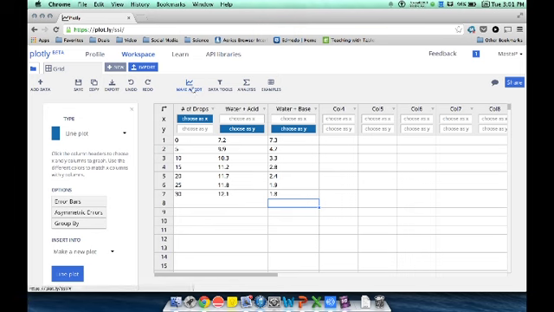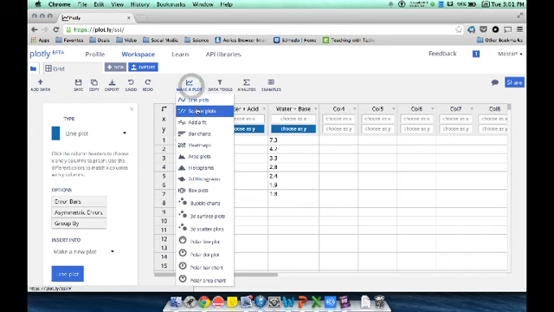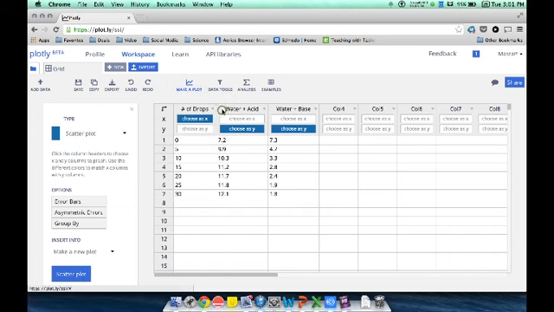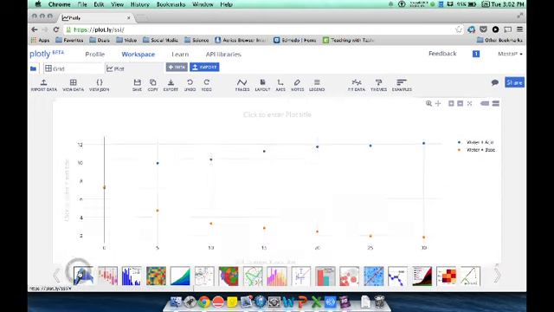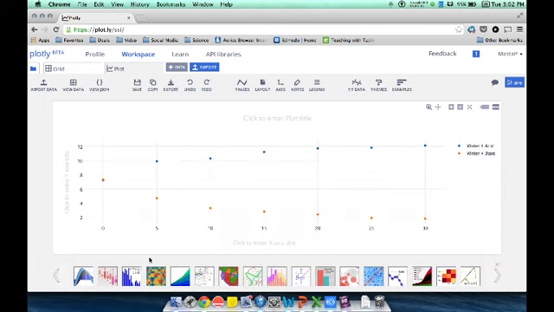So here we'll say make a plot, and we want it to be a scatter plot. So we just want the dots on my graph. You can see over here we've got this thing going, and we'll say it's a new plot, and we'll click scatter plot, and it brings up my graph for me. Okay, so you can see the orange is my water and base, as shown in the legend over here, and the blue is my water plus acid.